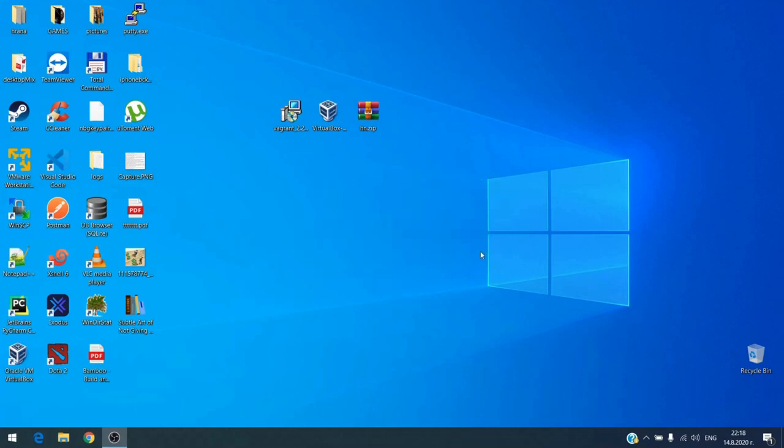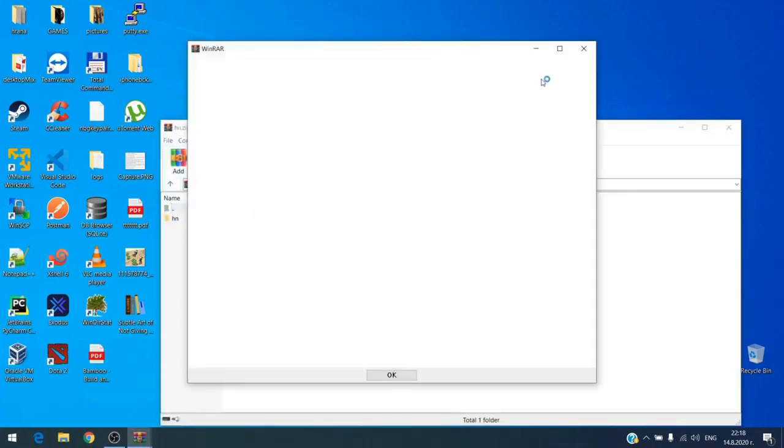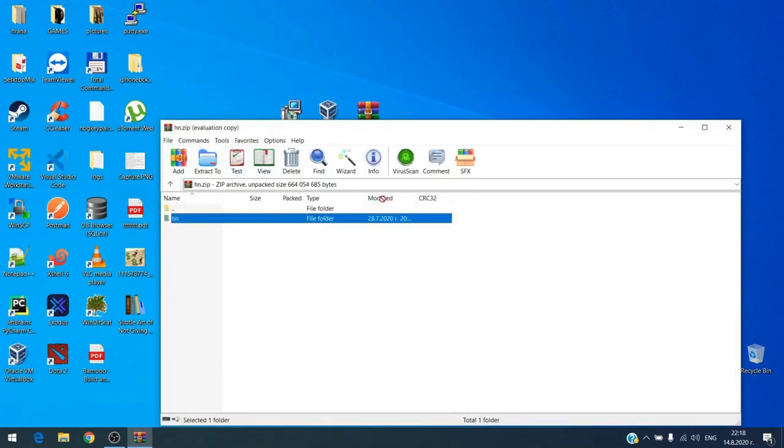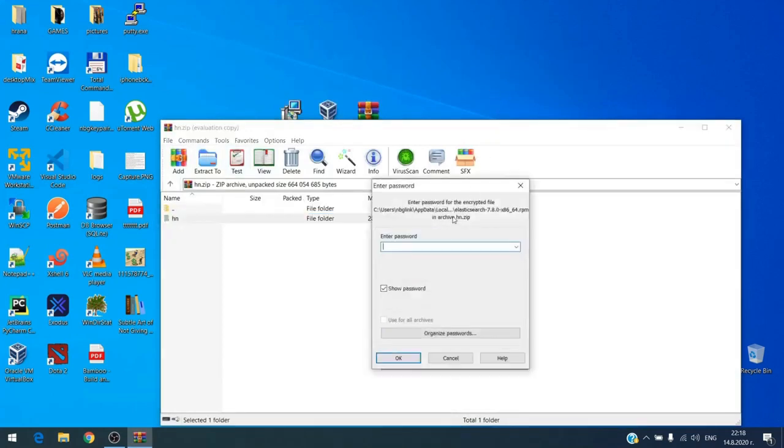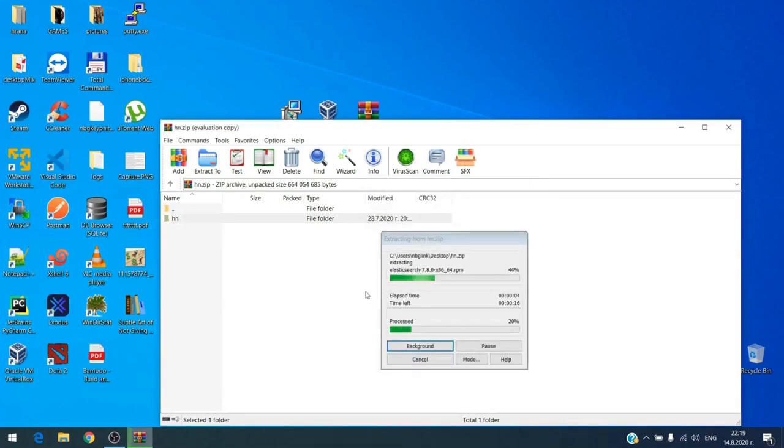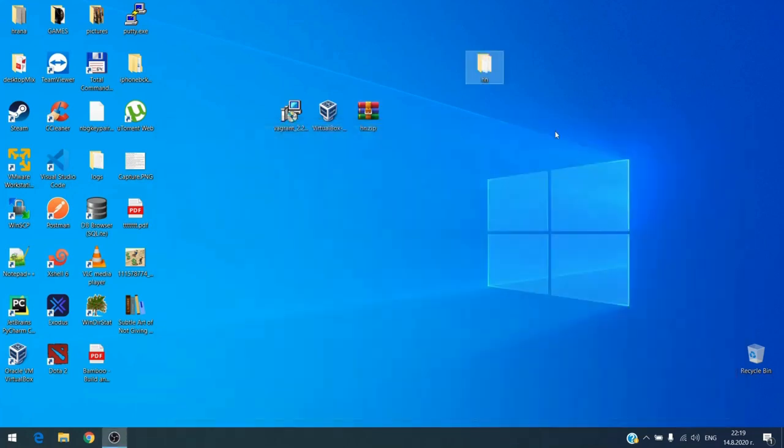Now I'll unarchive this zip archive. I'll do it on the desktop. The password for the archive is 123. Okay. Now, like first step, we have to check the version, but let's open this folder.